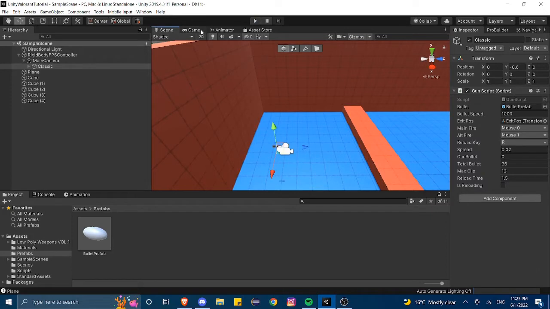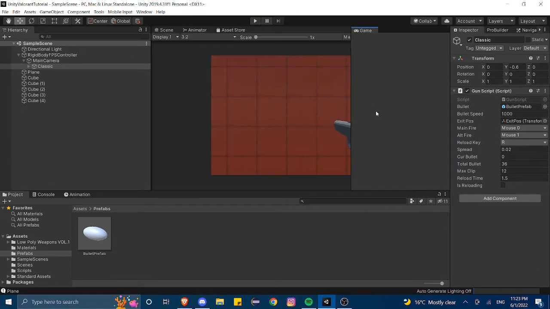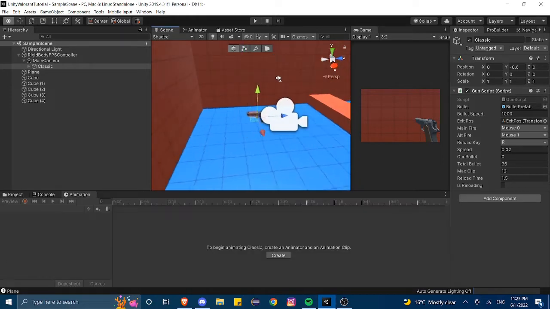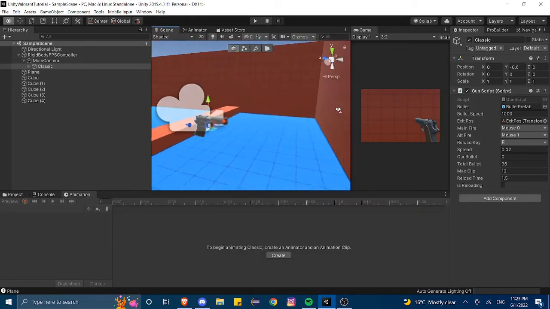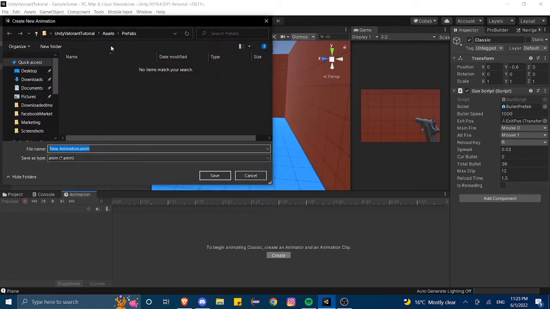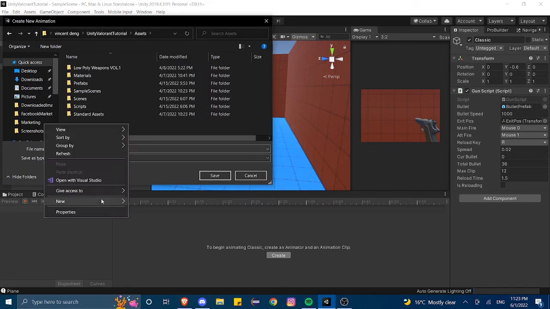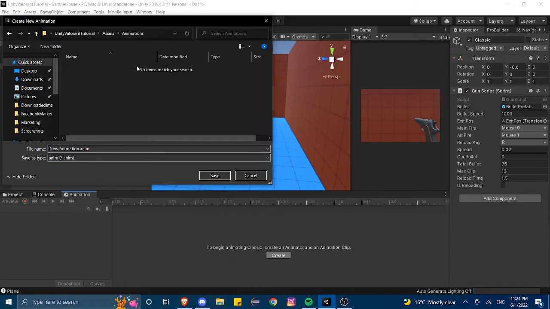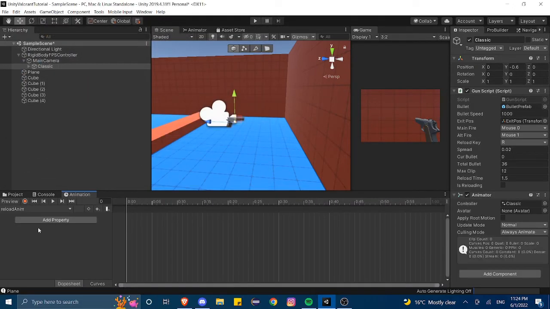Now I did do this on my other FPS tutorial series, but if you guys have not watched that, then I will just show you how we can make gun reload animations really quickly. To do that, we're just going to click on the classic and create a new animation. Under assets, we'll create a new folder, call it animations, and call this reload anim. We should probably label this as reload anim classic, but we'll just call it reload anim for now. We can rename everything later.